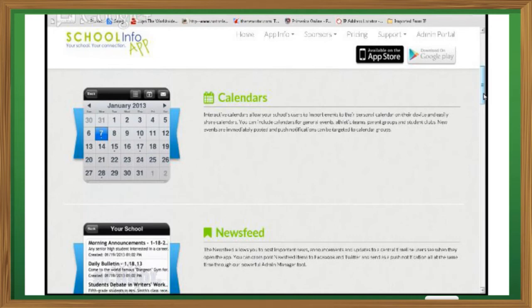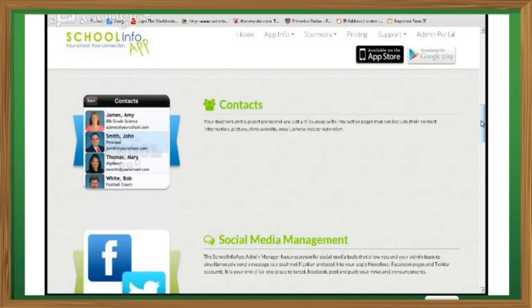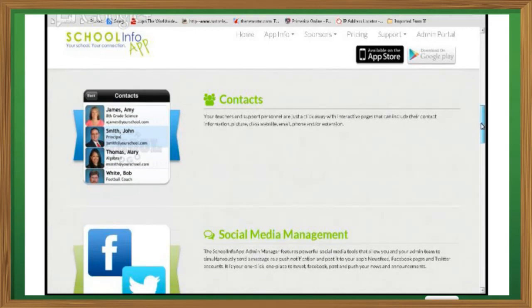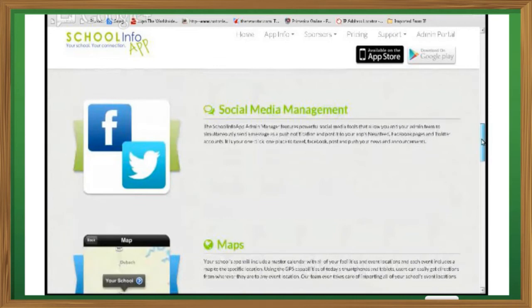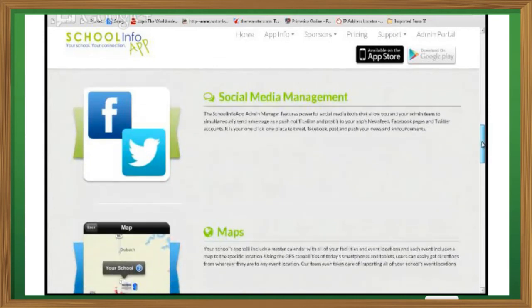Cool. You guys will see, and I'm just going to scroll quickly to give you a quick idea: contacts, a full faculty and staff directory, so that each member of the faculty and staff has their own page within the app with their contact information, phone number, website, email, and so forth, which is all interactive. I'm going to jump back to social media management in just a second, because that's really something we're finding a lot of tools for.